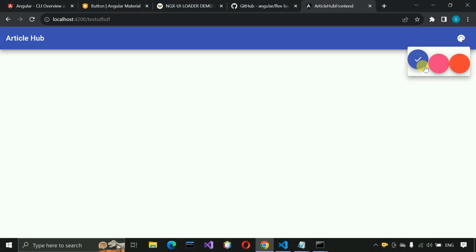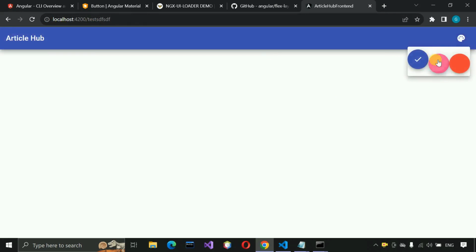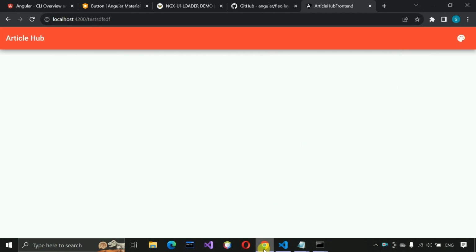Okay, so there is some CSS. You can see when you click on it, the CSS and view has been changed of this mat toolbar. You can see it changing color. It means that the theme is working fine as expected. Now we have to go to VS Code again.